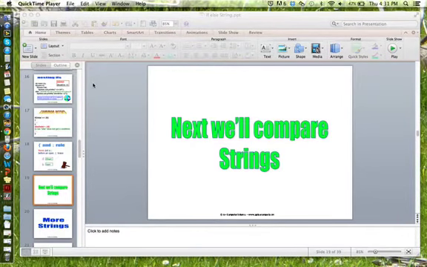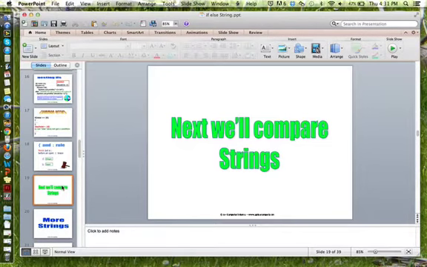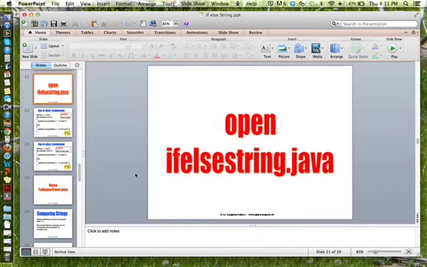Hello, welcome back. We're going to continue with the ifs and elses, but now we're going to compare strings of text rather than numbers. The principles work the same, but we have some special commands reserved for that. So let's go to an if-else that involves a string.